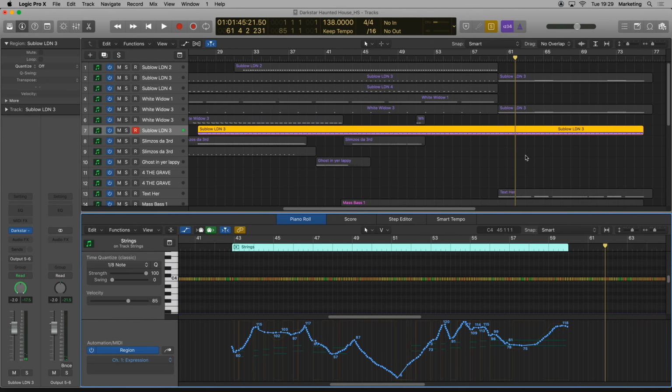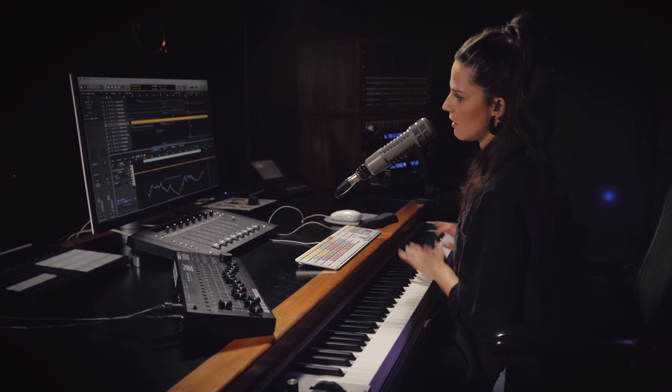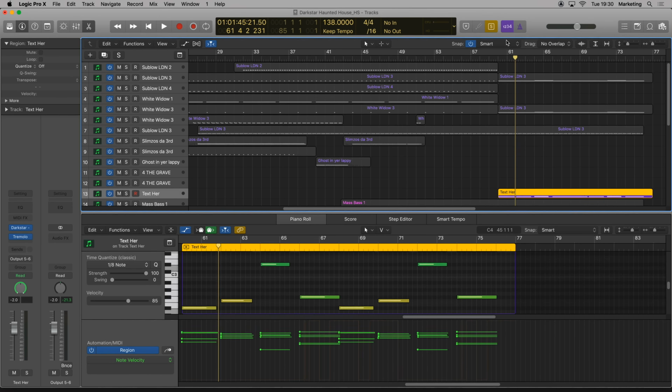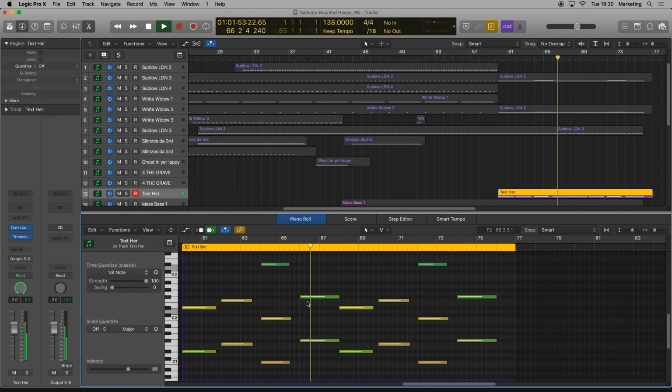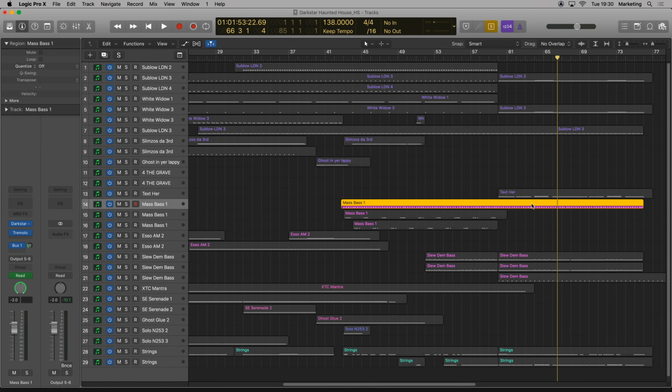They're really nice and subby, but they also have these higher frequencies in there, making them really useful in a harmonic context. This one I've just played in. And then just quantized it, this one over here. It has a lovely organ quality to it. Then further down.